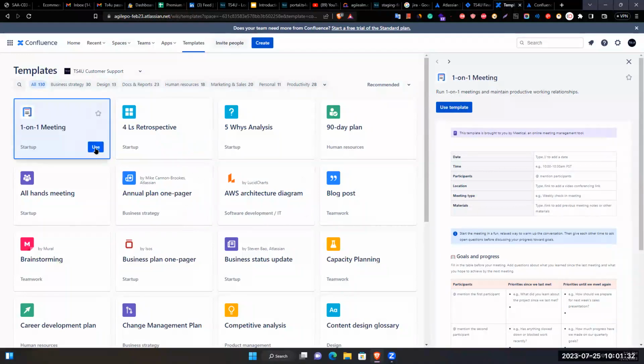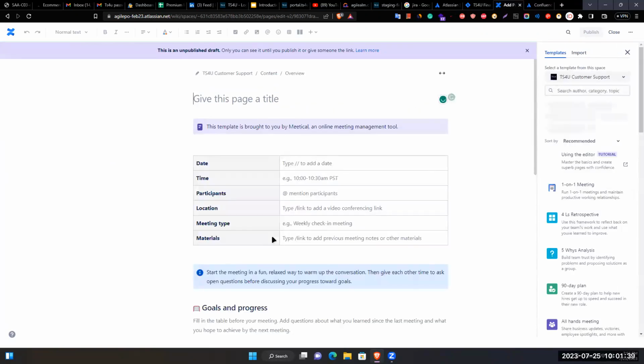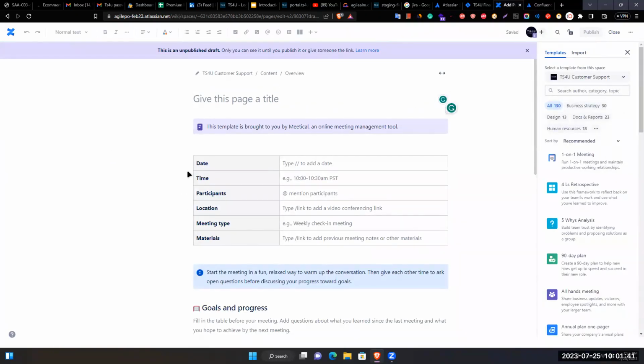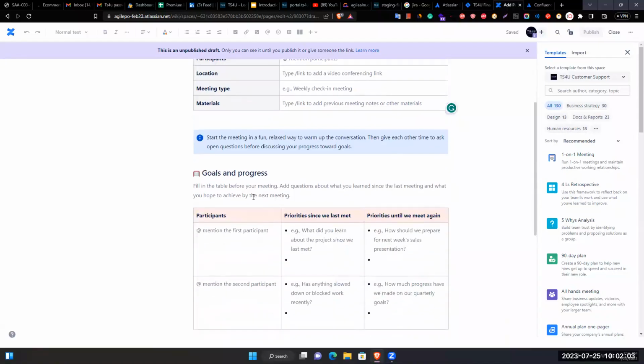Here, if I go to the one-on-one meeting, you can see that first of all, it's asking for a title. Okay, give this page a title. After giving a title, we can have a table, and in the table we'll give the date, time, participants, location, all these things. And then at the bottom we have the goals and progress.